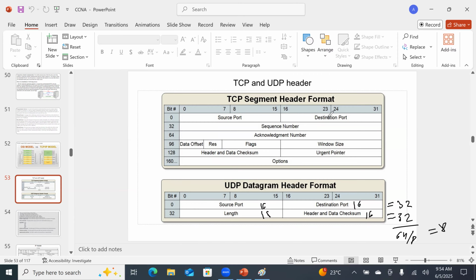So there will be 4 fields: the source port number, destination port number, header length, and the checksum value. They work the same as what I explained in the TCP header. Source port numbers will be between 0 to 65,535. Based on what protocol it is using, that will be given in the source port number and the destination port number. And the header length is nothing but the UDP header length. After that, it will have the header and data checksum value. Clear?